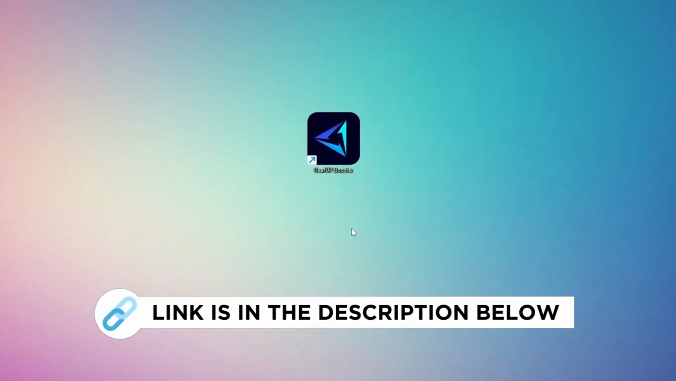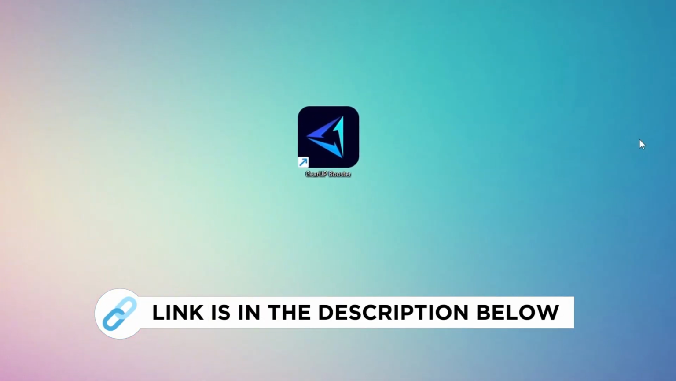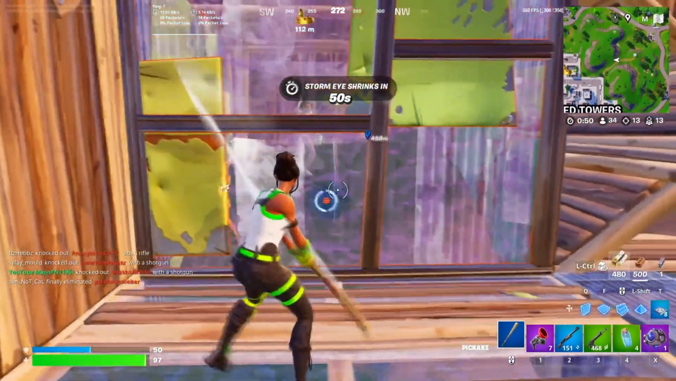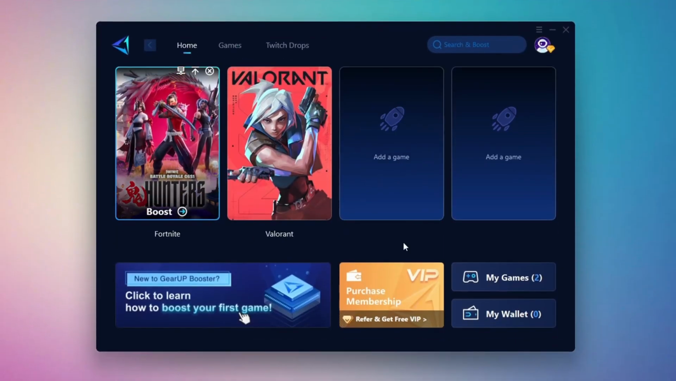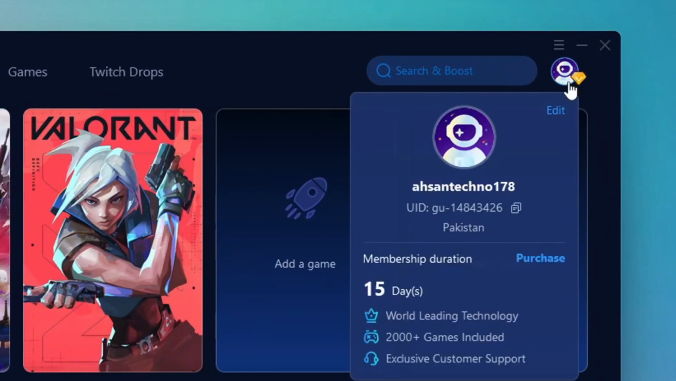First, head over to the official Gear Up Booster website using the link in the description and download the tool. After downloading, install it on your PC. Once it's installed, open the Gear Up Booster interface. The first thing you'll need to do is log in using your Facebook or Google account.